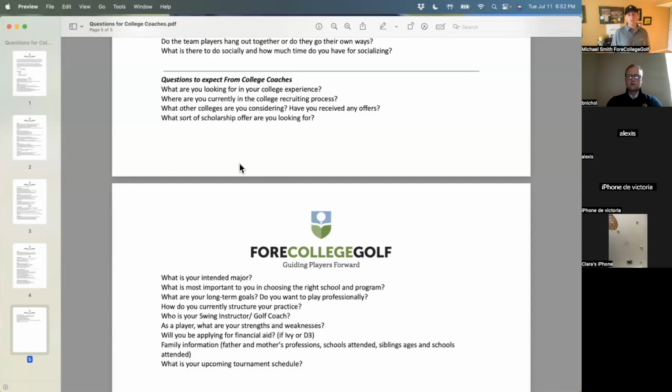What is your intended major? I think if you know what you want to major in, tell them, and make sure in advance that school has it, right? You wouldn't want to say engineering and then figure out that school actually doesn't offer engineering, or something simple like history and the school doesn't offer a major in history.